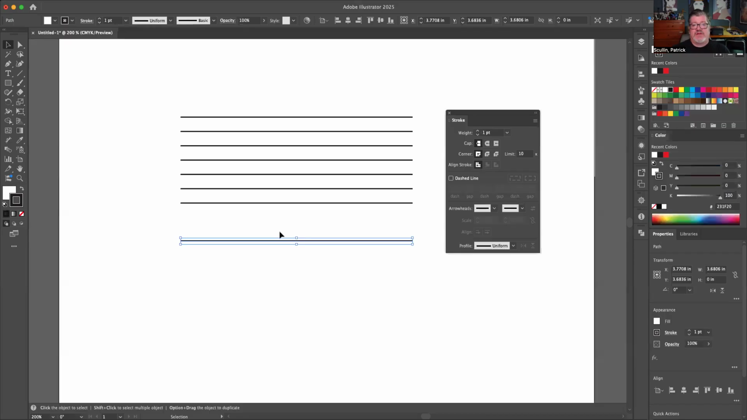Hey guys, let's look at some ways that you can change the line quality in Adobe Illustrator. Some quick ways to really enhance your line and make it more interesting. All right, let me share my screen, dive into Illustrator, and we'll take a look.